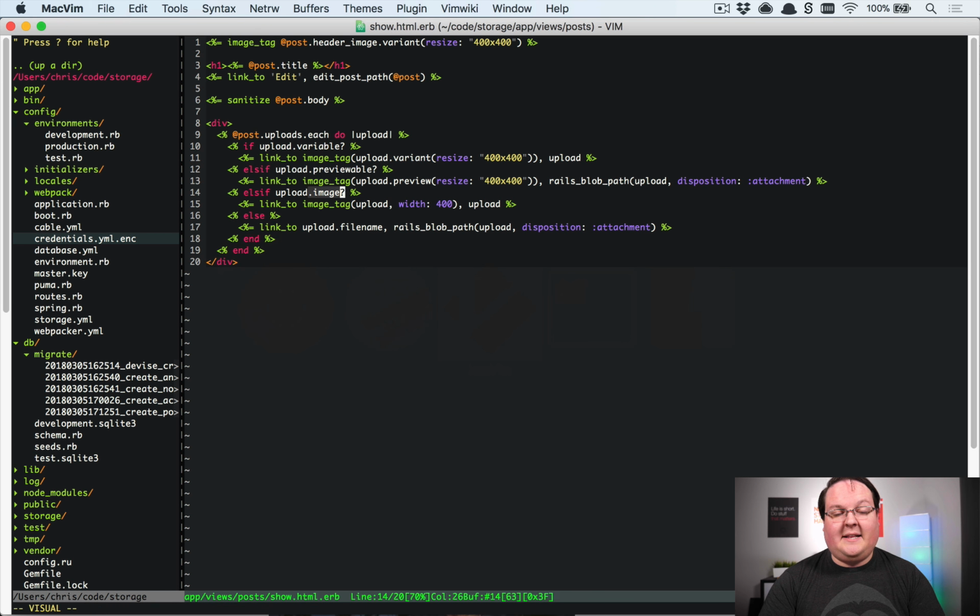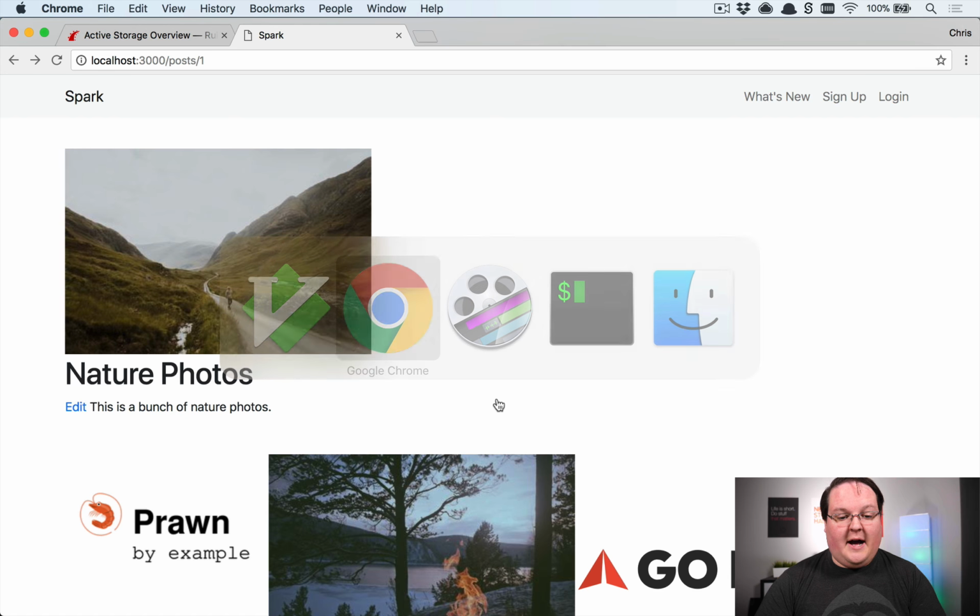and I believe there are also some more helper methods like this to figure out what types those uploads might be so that you can add your own views for each one of those options. That works really well and does quite a good job of all of that.